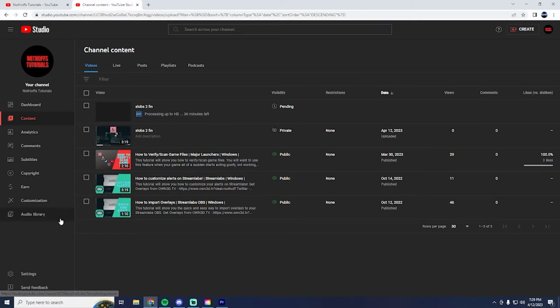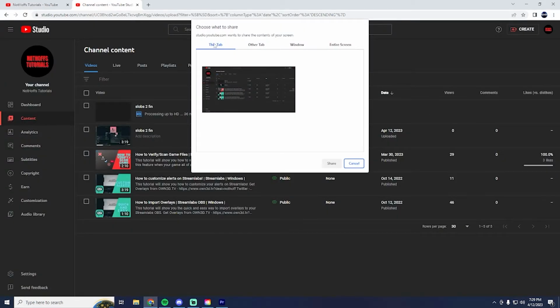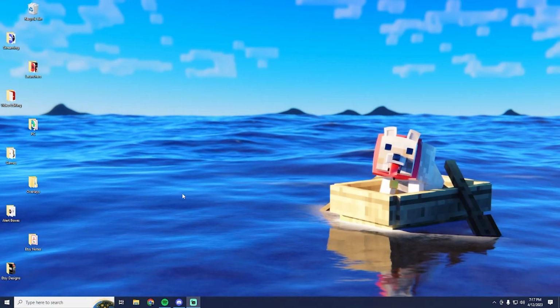If that's the case, then what you need to do is go down here and click on send feedback. This page over here will open up. You'll want to capture screenshot, have it selected on this tab, click on this here, and then click share. And then in the describe your feedback, what you're going to want to put in here is the title of the video, and then just simply state that it is stuck on HD or SD processing. And then once you have something in there, just make sure you go down to the bottom here and click send.